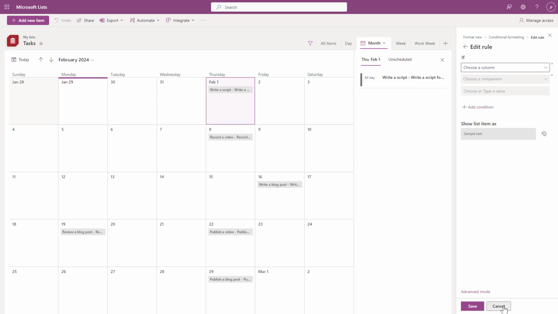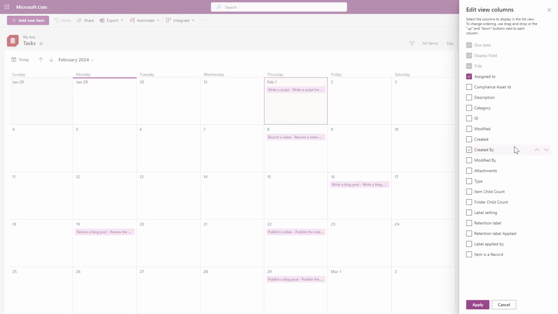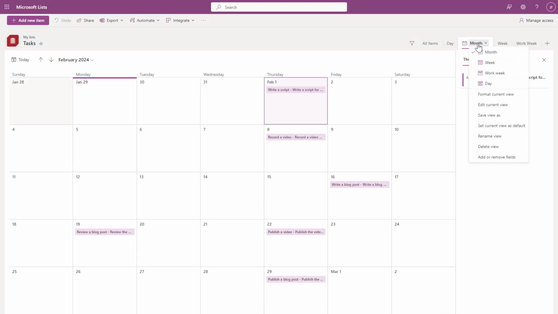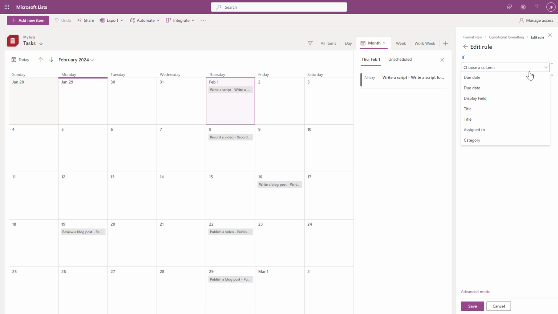So let's cancel this formatting and go back to the view menu and add the category to the view. Select category, hit apply, or select any other column that you want to use. And let's go back to the formatting. Manage rules. And now, if everything went as planned, I should see my category in here. As you can see, the category is here.